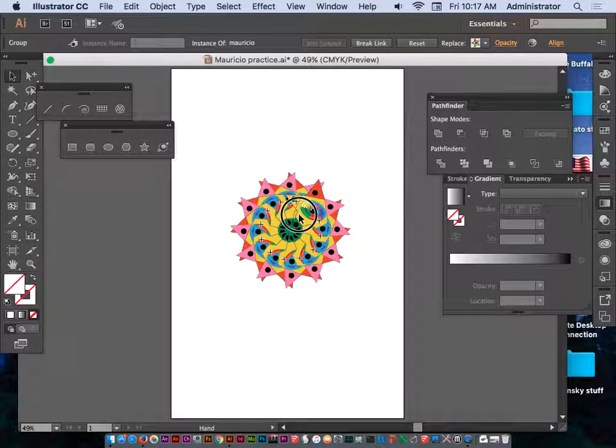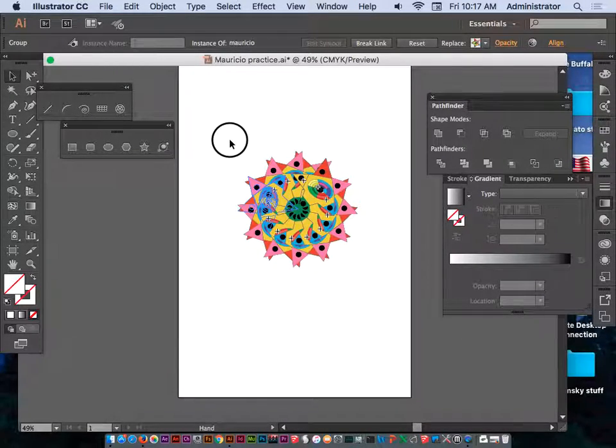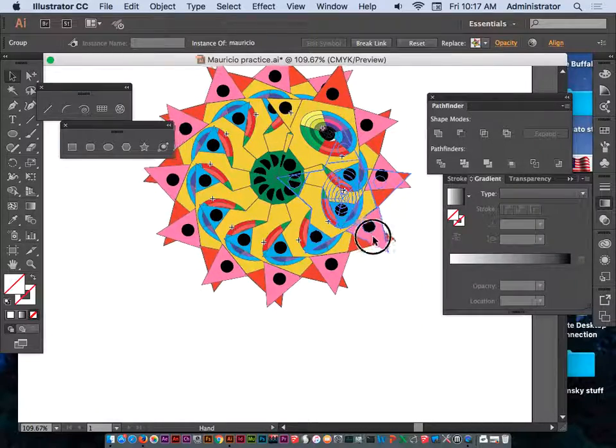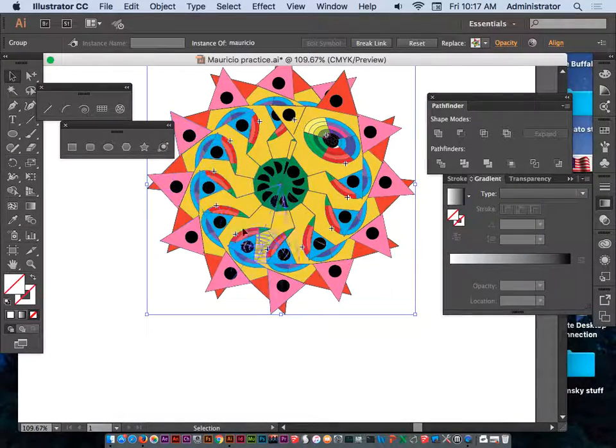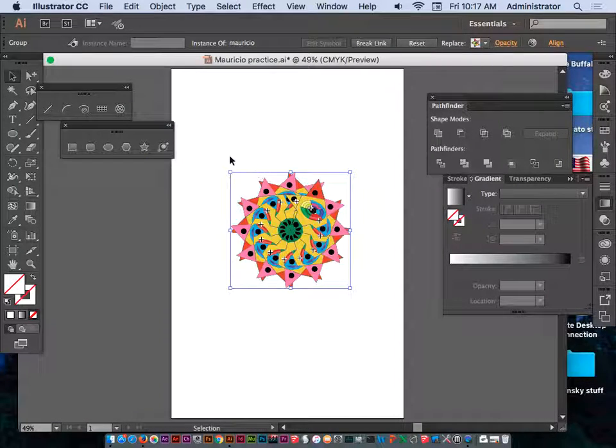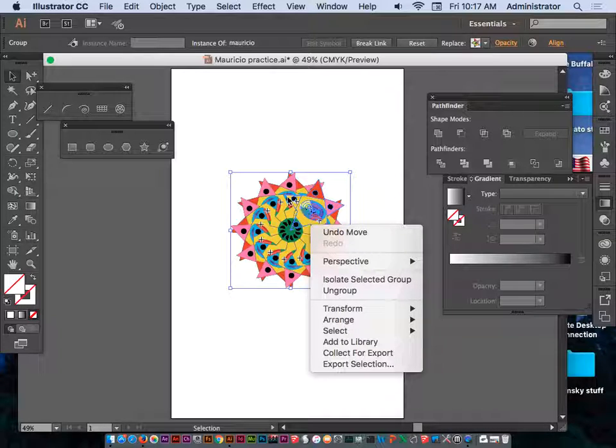When you are finished with your mandala, you're going to have this one piece which is spinning from the center. You've created the individual pieces and spun them. That's where the first video leaves you off. After you are complete, you are to select the entire piece. Right click. Make sure you group it.